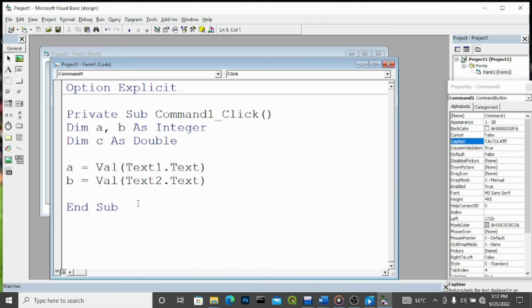After this, we'll enter the formula that we are given, that is C is equal to the square root function, Sqr, then A squared. Let us use A, then we use the exponential operator to raise it to 2, plus B squared, and then that will give us the result of C.